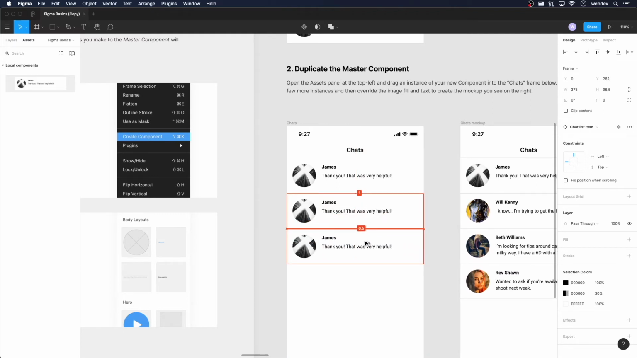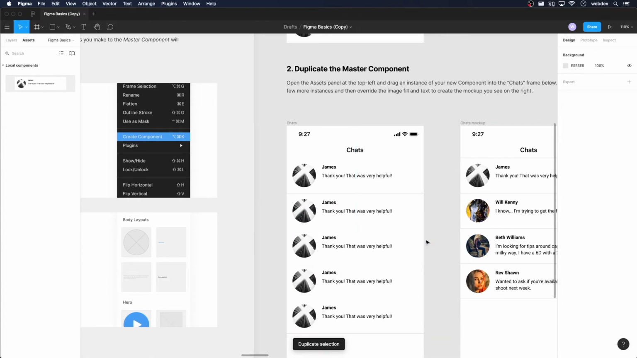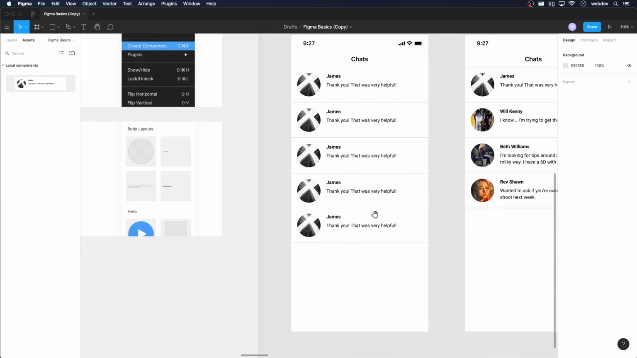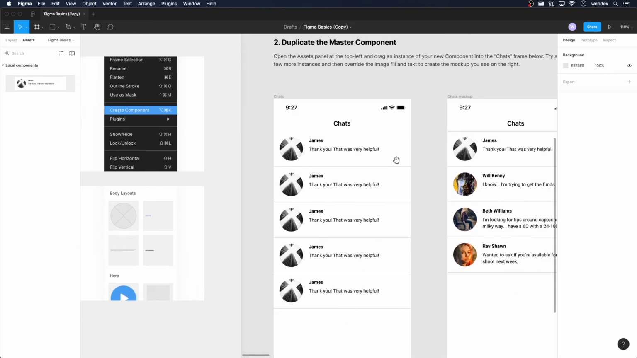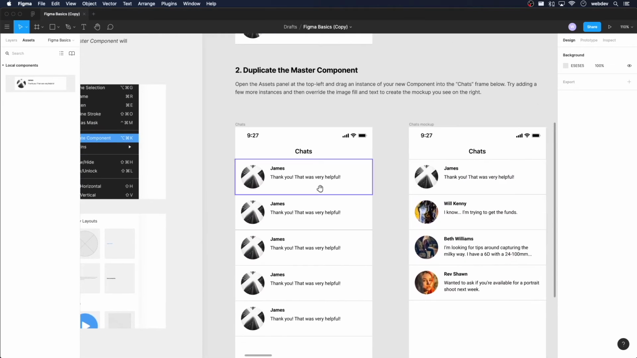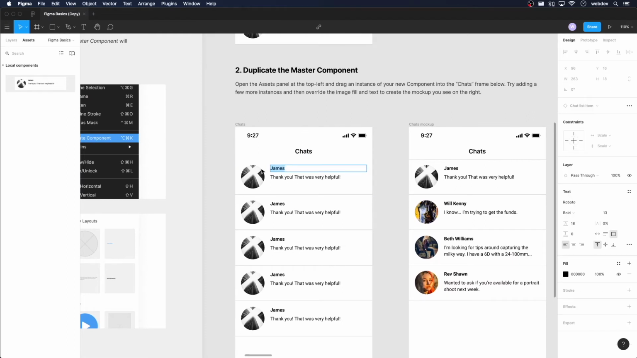Let's drag that out. Can I do another one? Okay, so I have a bunch of those. Okay, so we have those. Now, the cool thing about this is I can make a change to all of these and they'll all change. And let's call this Mike.